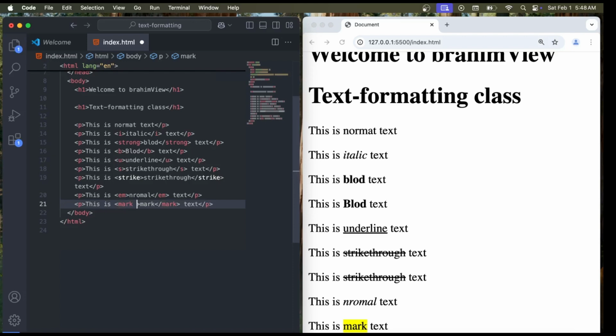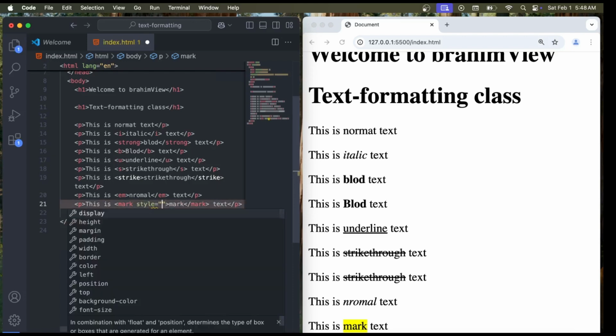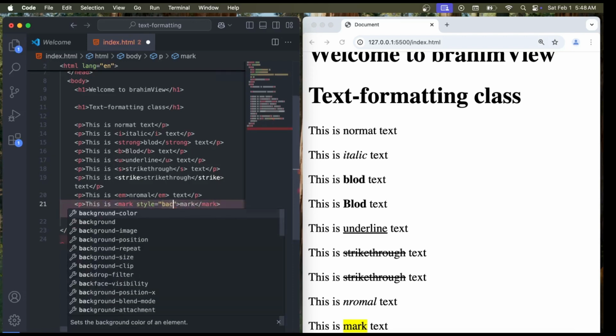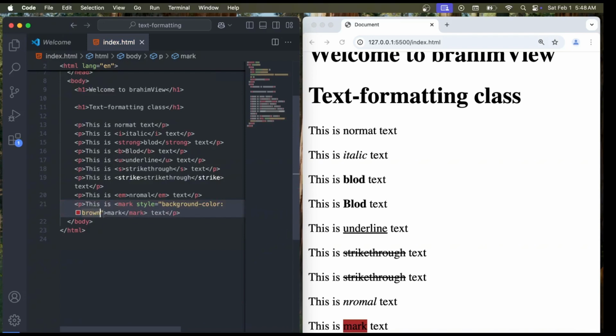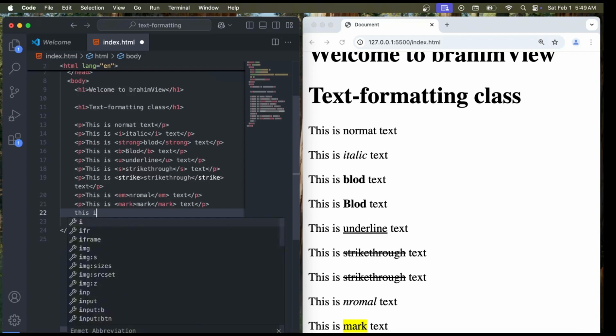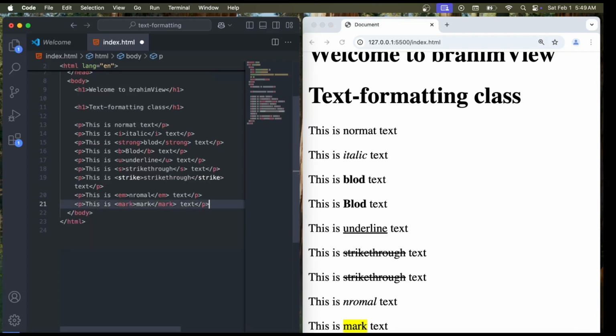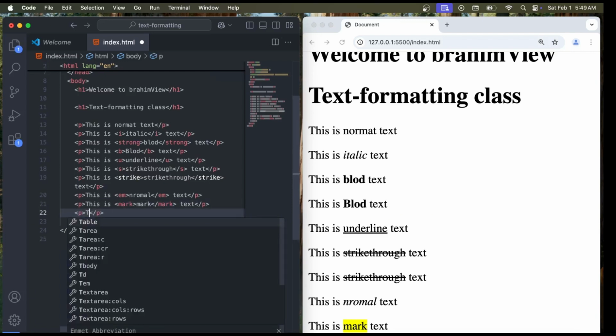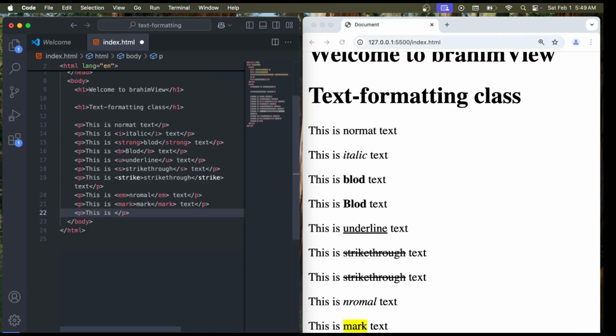So if you want to change it by making use of our styling, then background color should be brown. Can you see that? So you can change it as well, but let's keep it default. So we also have, so let me, okay, we also have this is superscript.